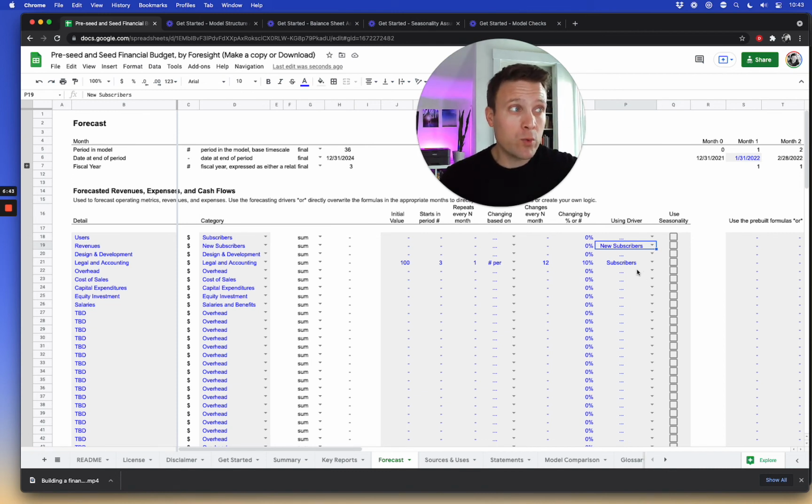And these will reflect both total as well as new, depending upon how you've input the numbers. So there's a lot of flexibility in being able to utilize this input structure.